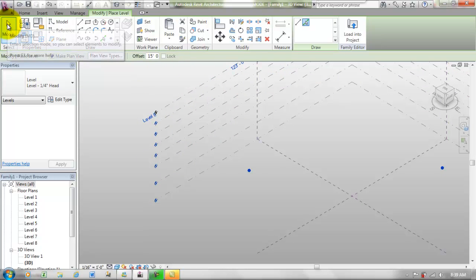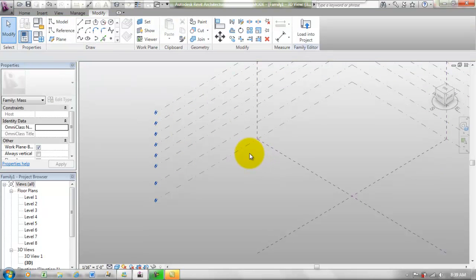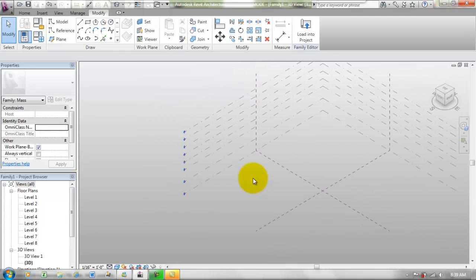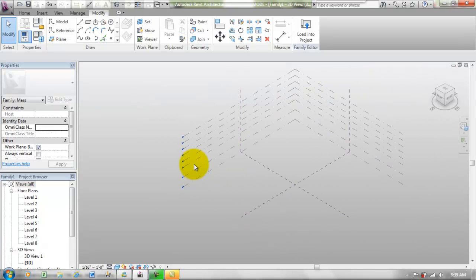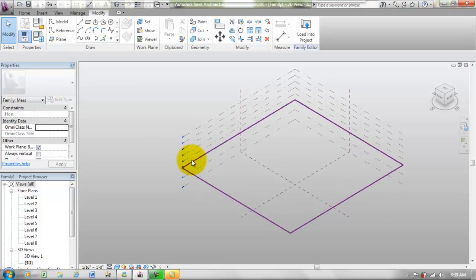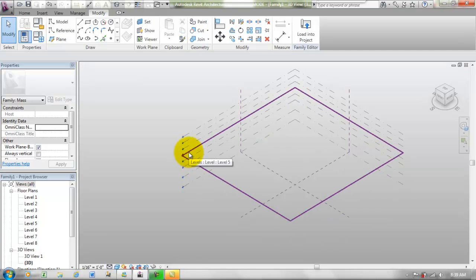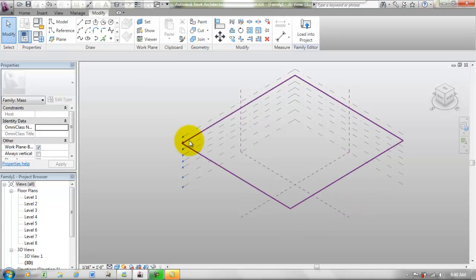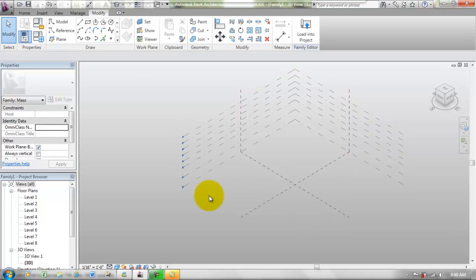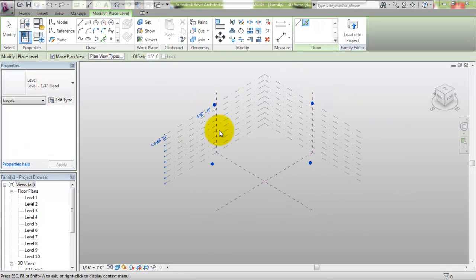okay, and I'll click on the modify. So now, basically, these are similar to work planes. What I'm going to do is I'm going to draw on one work plane and draw some more geometry on another work plane, and essentially we're lofting between the two. So after creating the levels, I have 10 levels here, 15 feet apart. I'm going to draw some geometry.